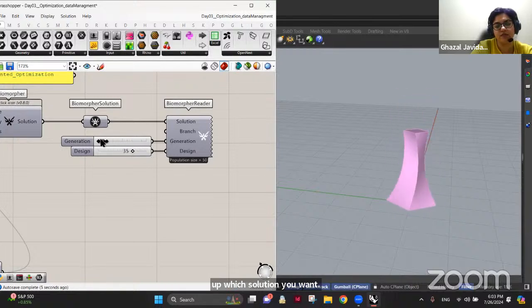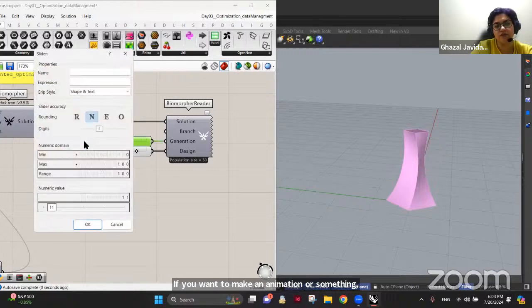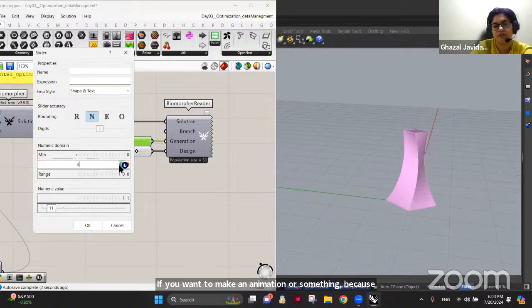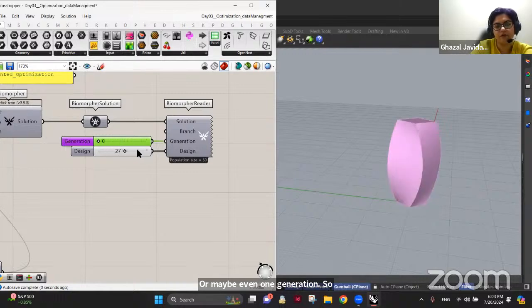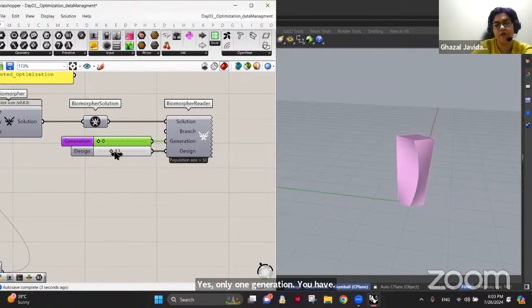Again, you can use this if you want to make an animation or something, because we don't have generation number 1. We just go for 1, 2, I think 3 generations, or maybe even 1 generation we just evolve. So yes, only 1 generation you have. And these are different solutions of this generation.